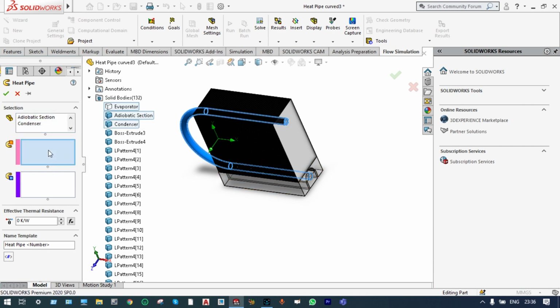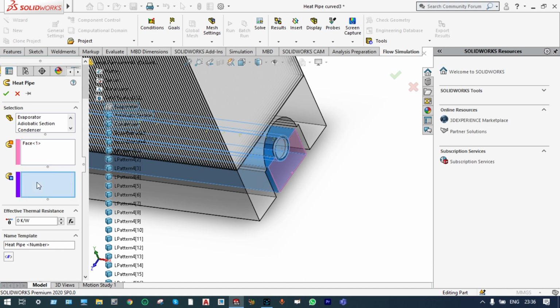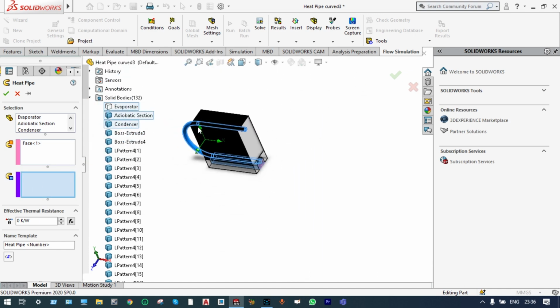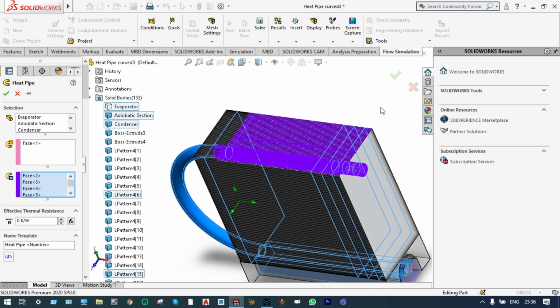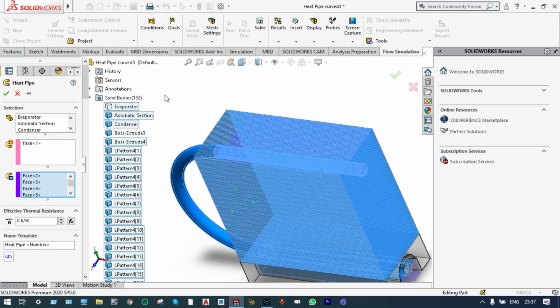Next part, you have to select that heating zone or the heat surface. Selected, and finally we have to select that cooling zone, that means the fins. We can select these fins in this way. The fins are being selected. It is done. Next to that, you have to select effective thermal resistance. It is an experimental property. Its value will be 0.01. Green check.